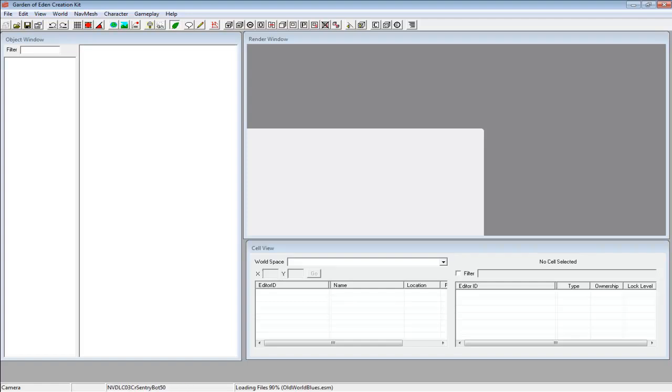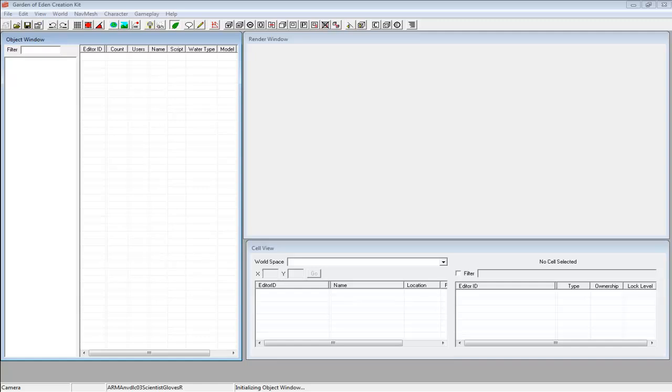Mine's at 90% right now, and it hasn't said that it's not responding. Yours might be slower than mine, depending on if you have a good computer or a bad computer. My computer's pretty good. Well, really good. I built it.